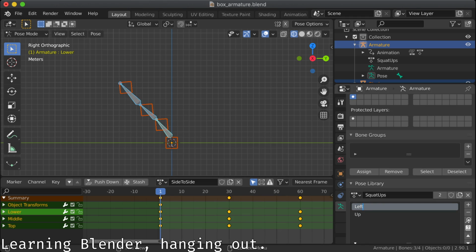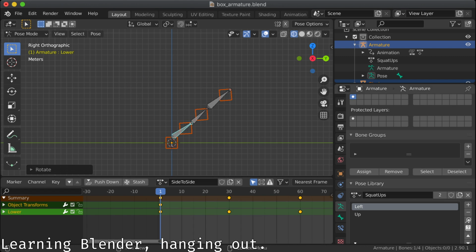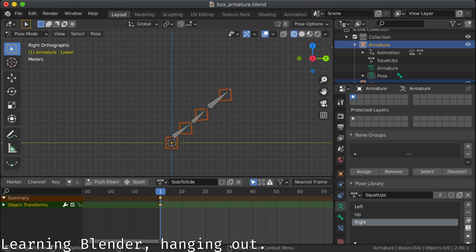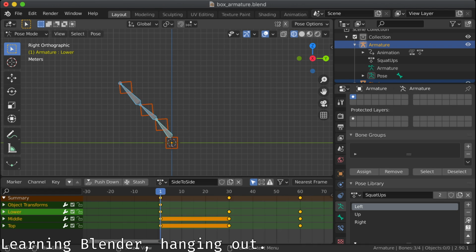Well, this is left. We rotate this that way. Create a new one. Add new. Right. Alright, and then we could go, let's say, 15, because we're in the side to side. Frame 1 or frame 0. We'll apply this pose. Capture that, hit I, location, rotation, and scale.